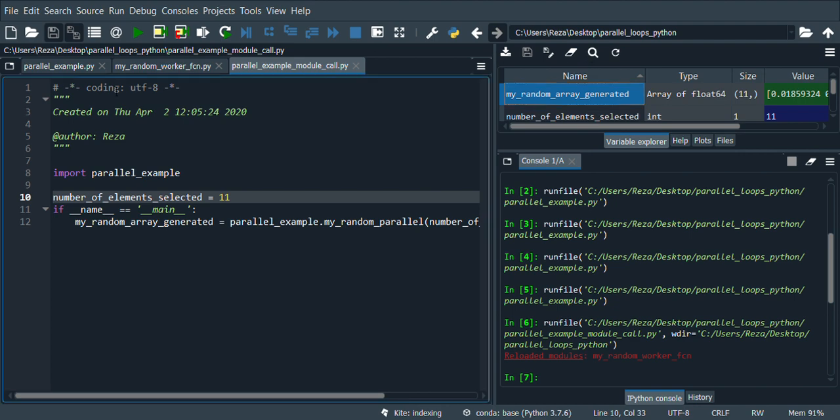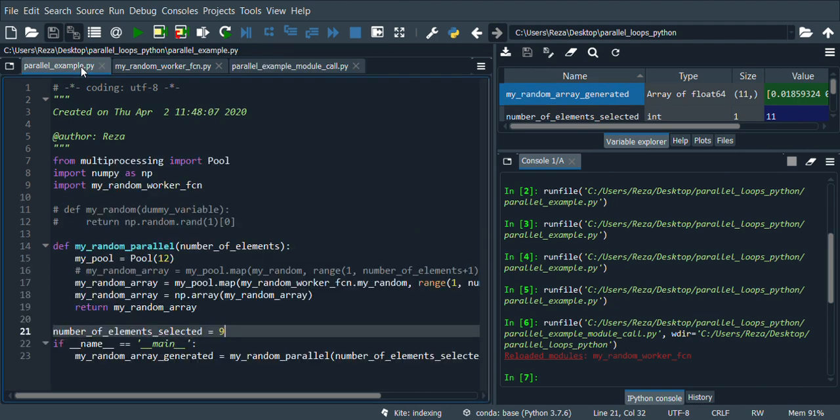There is one thing that you may have noticed. When I'm calling this module, it goes all the way down, and this bit is also run. But after this is run, the next line is not run. That is why I am getting 11 random numbers and not 9 random numbers. If this bit of code was being run, then I would get 9 random numbers.